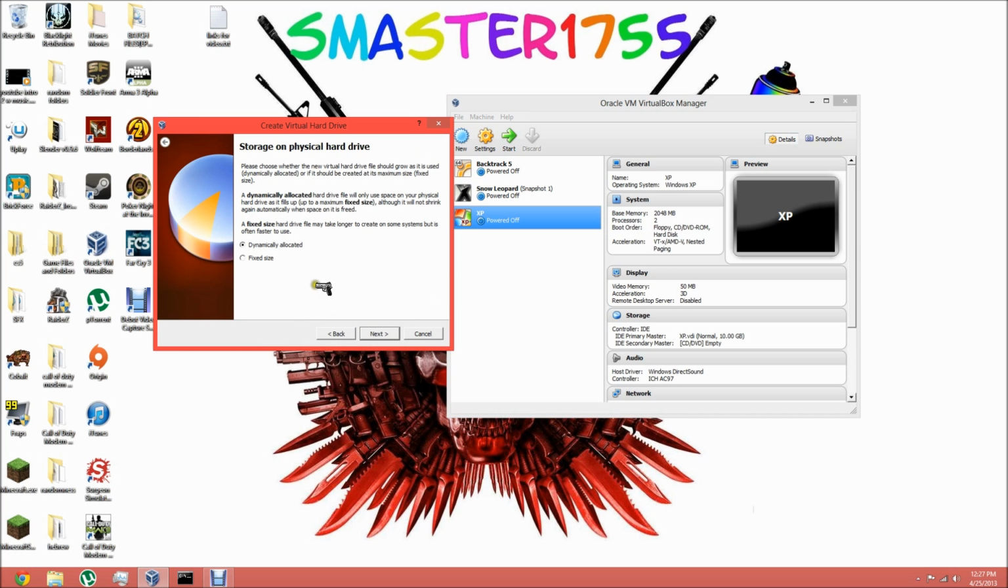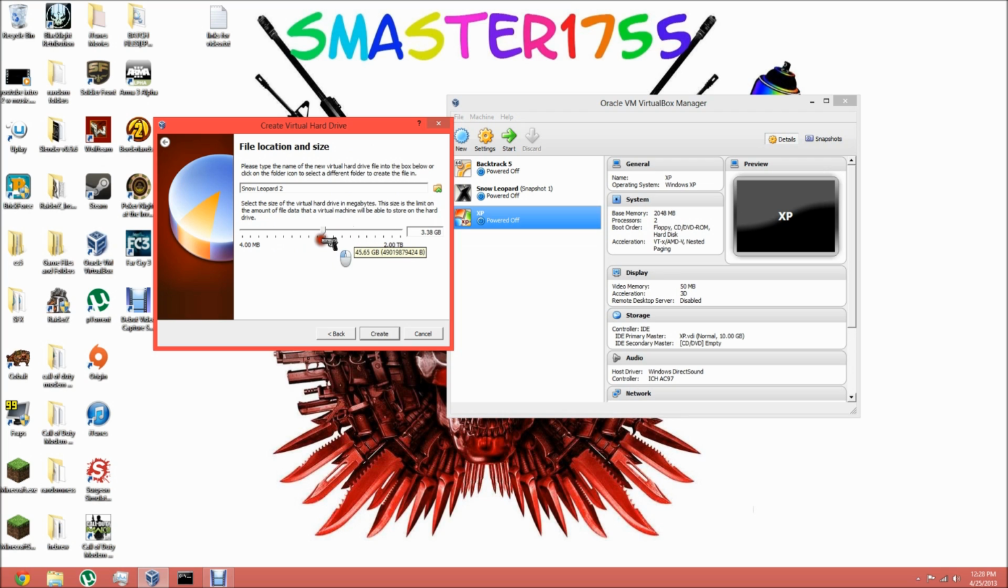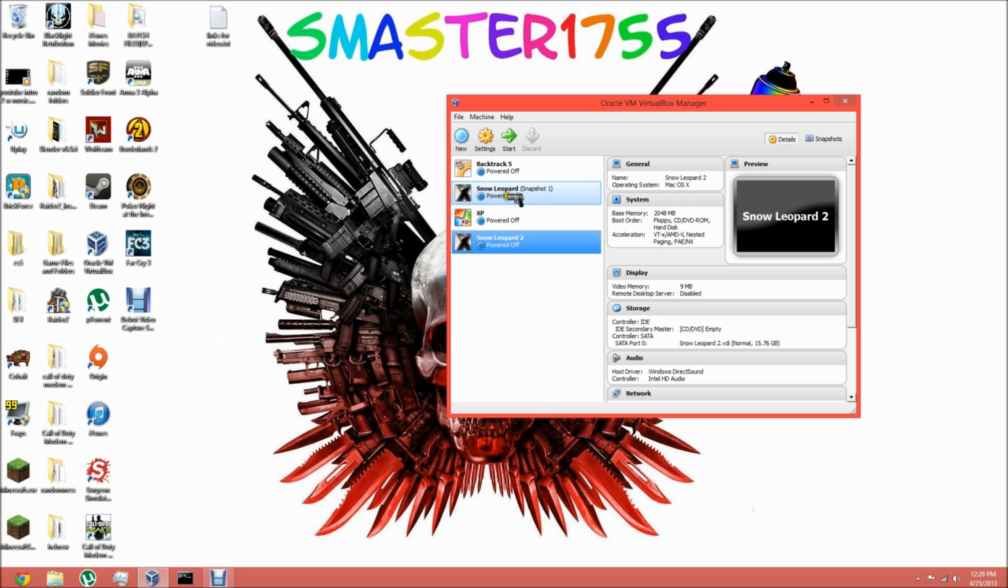You're just going to hit Next, and create a virtual hard drive, VDI. Make sure VDI is checked, that's very important, and dynamically allocated. I usually put like 100 gigabytes if you're going to be heavily using it, but if you're just going to use it moderately, put 50. Obviously, if you have a small hard drive, you're going to want to put like 20 or something. But I'm just going to put like 10 or 15 for the tutorial. Create it. And there you go, Snow Leopard 2.